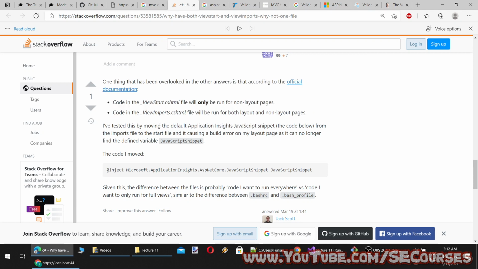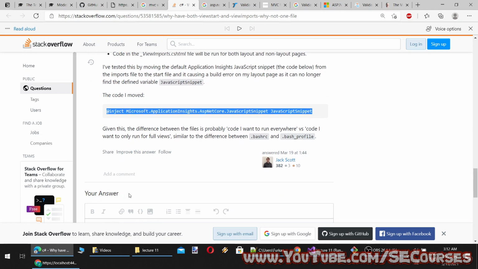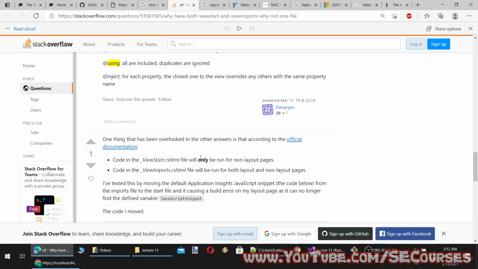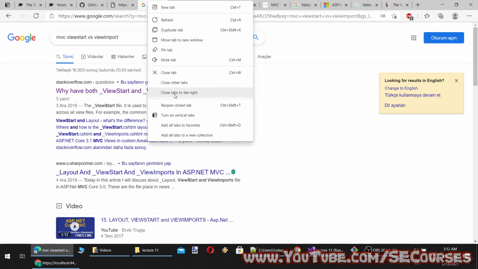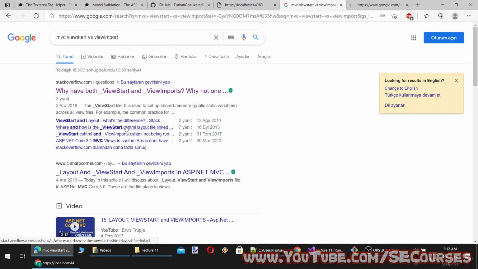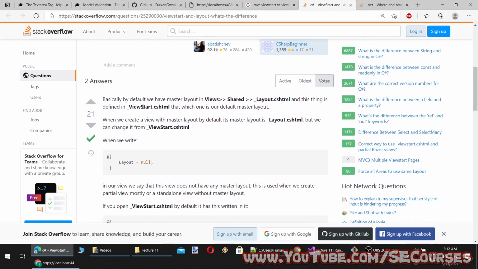I have tested this by moving the default application inside JavaScript snippet from the imports file to the start file, and it caused a good error on my layout page as it can no longer find the JavaScript to inject. Okay, so these are the differences, and let's see if we can find any other more useful difference. We've shared layouts, and this thing is defined in ViewStart. Okay.